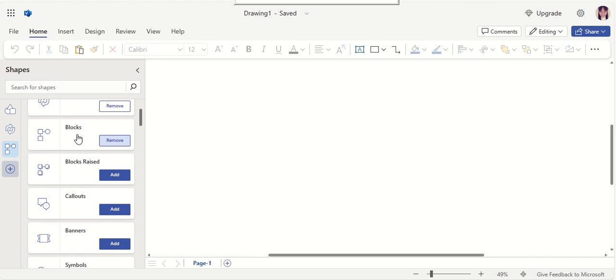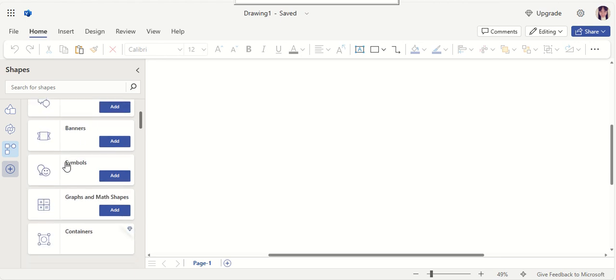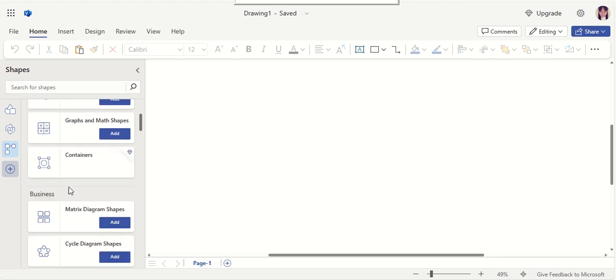These blocks are not three-dimensional blocks. We call it blocks raised. Okay, so see this little thickness right there, different from the regular blocks right here, because I don't need that one, so I'm not gonna take it. Because it depends on what you need, you can add.